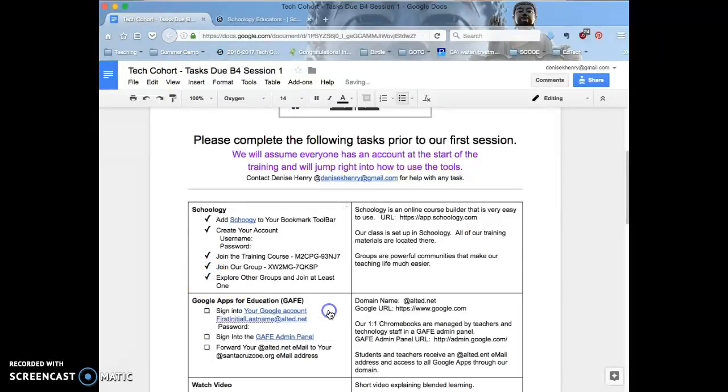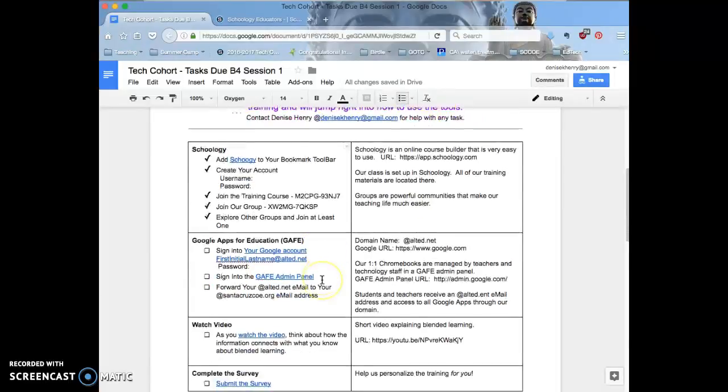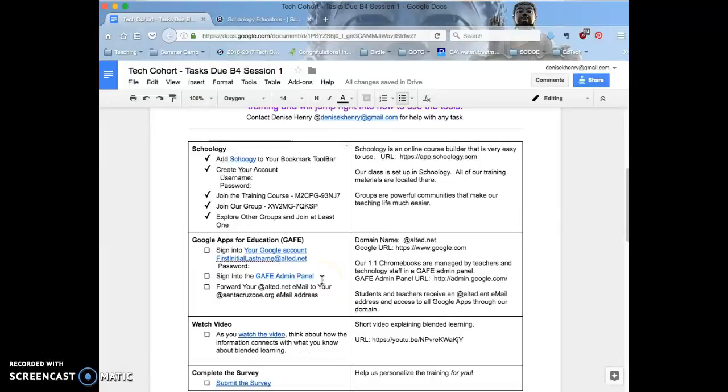So very quickly, that was how to add the Schoology URL to your bookmark and how to join the course and a couple of groups. Next, we'll get your Google Apps for Education account set up. First of all, you should have received an email with your Google account with our domain on it. If you have not yet received that, go ahead and pause this video and email me, dhenry@alted.net, to let me know you do not yet have your email address.